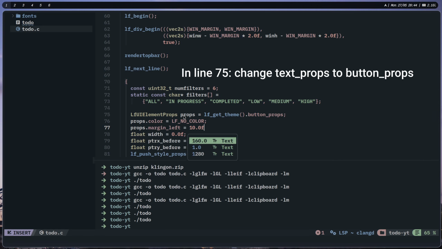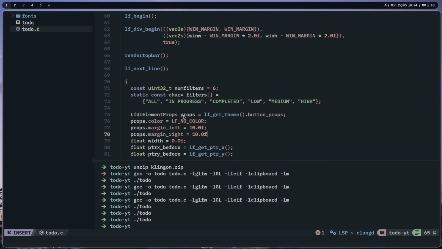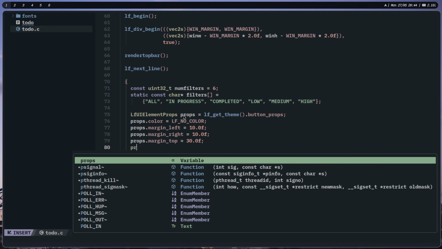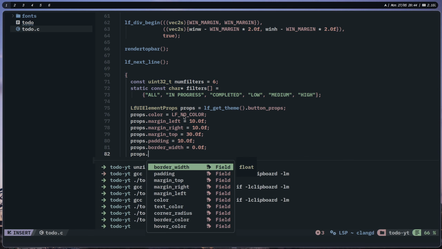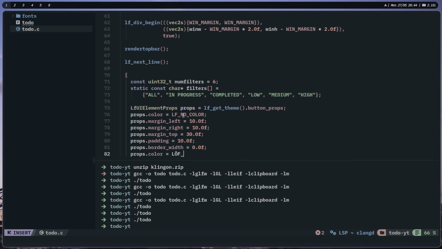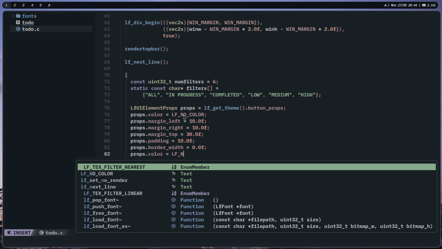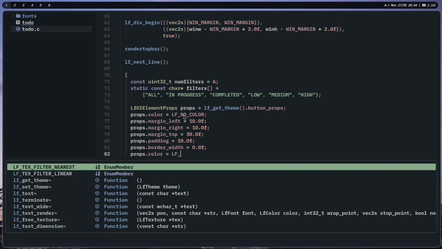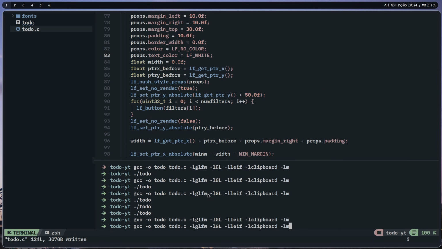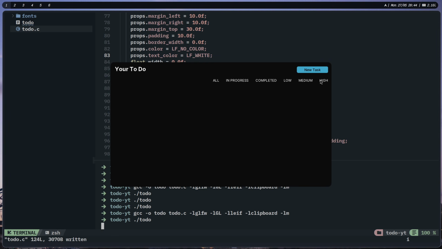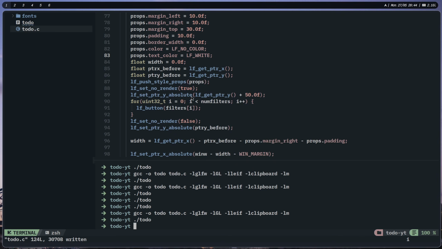So the margin left is going to be 10 now, the margin right is going to be 10, and the margin top is going to be 30, and the padding is going to be 10. Border width, we don't want a border, so 0, and the color is no color by default, so like that, and the text color is LF white. And let's see. Okay, looks pretty nice, looks pretty cool.